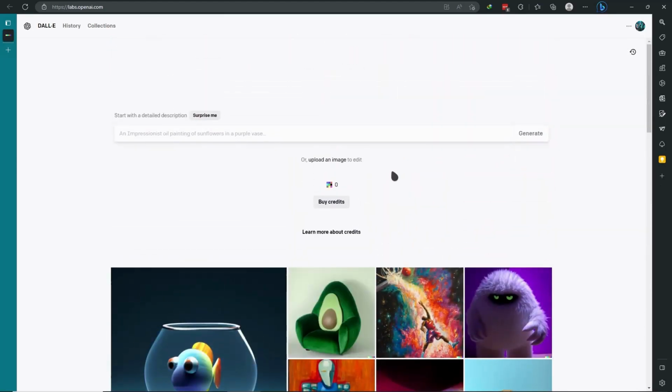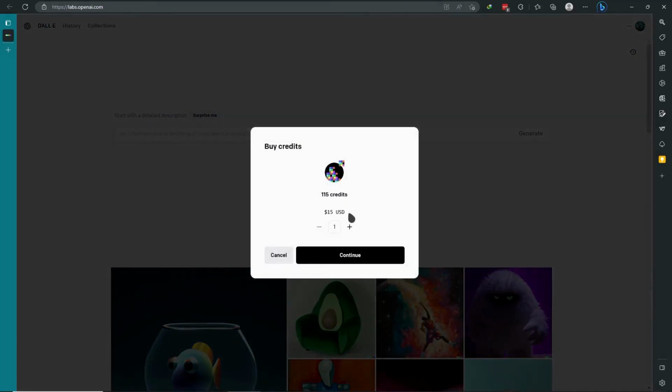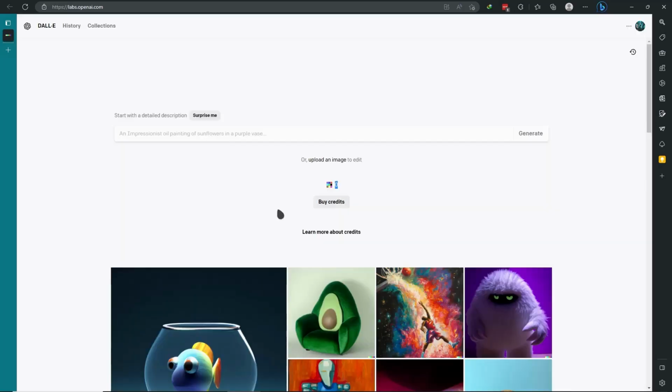But just a heads up, guys, in order for you to use this, you need credits. And as you can see, I currently have 0 here. All you need to do to have credits is to click on buy credits. For 15 USD, you'll get 115 credits. And for 1 credit, you get one generation here. We will generate one photo for you.